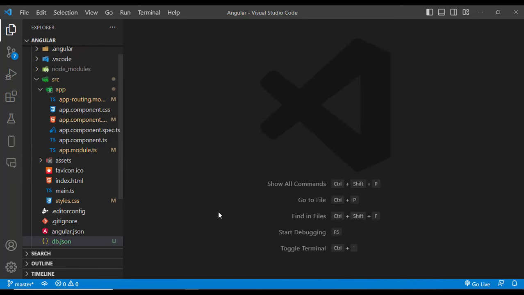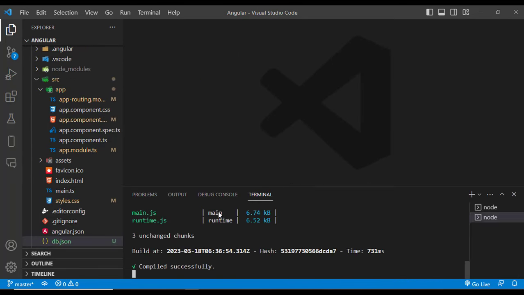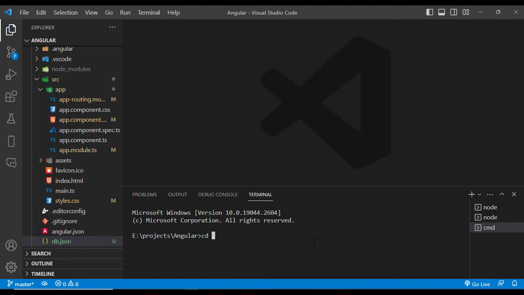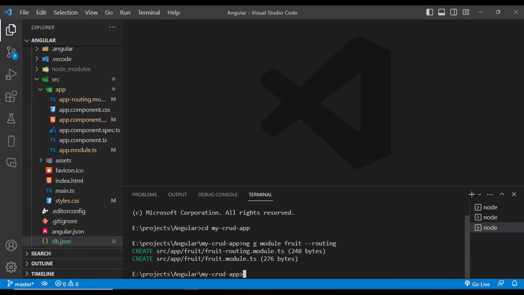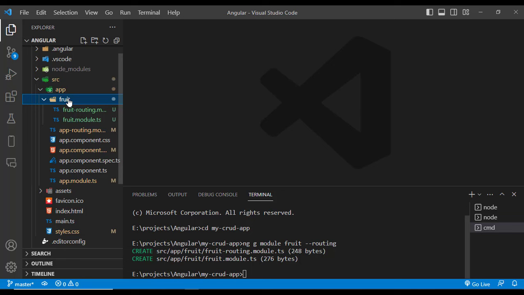Now let's create our component. First of all, we will create our module. cd my CRUD, then ng generate module. The name of that would be fruit, with the routing. Let's press enter. It will generate our module by the name of fruit. See, this has generated.